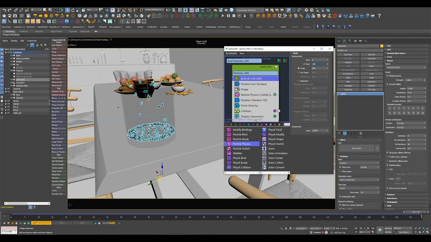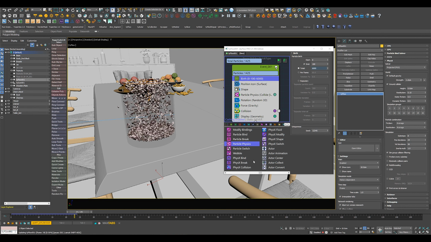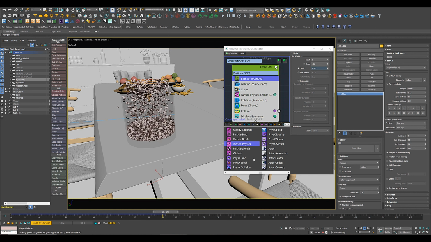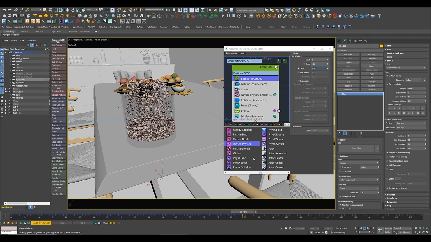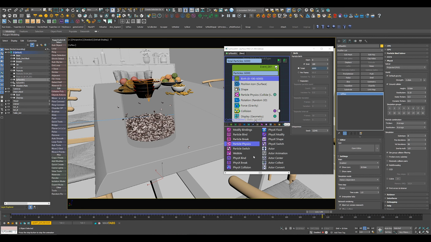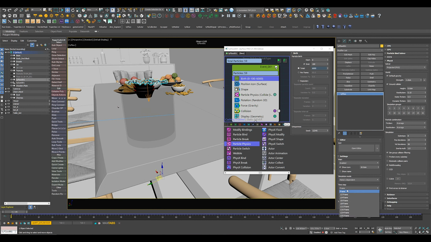So now we have 200. Let's go to 6,000 and then let that go. We have to shorten the time here. Set it to 100. And we also should change that to 1/4 so we have more accurate results and they're not jiggling.